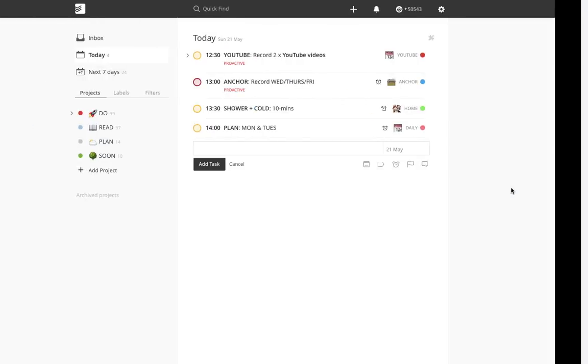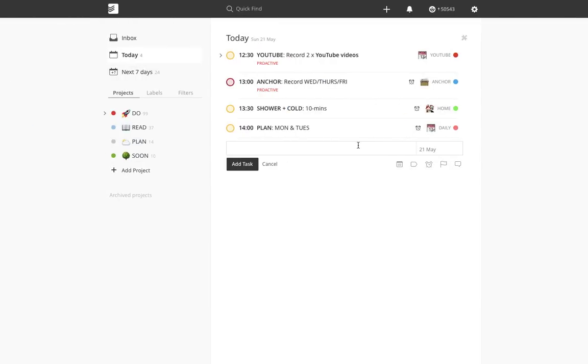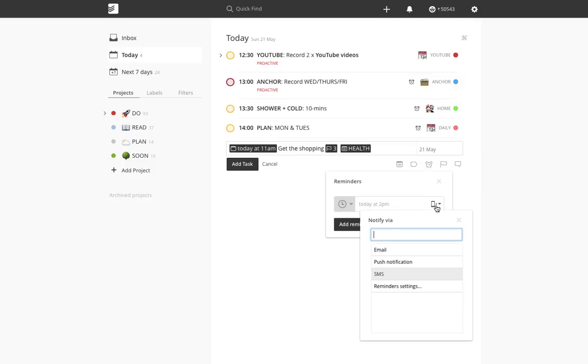So jumping over to Todoist, in terms of task input, what are the things that are beneficial? So for example, if I wanted to use the intelligent input, so today at 11 a.m., get the shopping, you can see that it obviously detects that. You can add things like priority levels from here, the 3 core priority levels. You can assign it to a project, so if I wanted to add it to health, because shopping's health, you can obviously add reminders, and the reminders are a little more advanced.